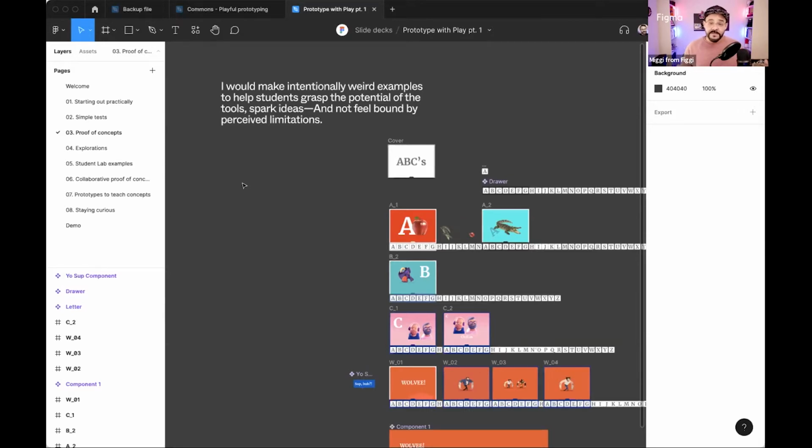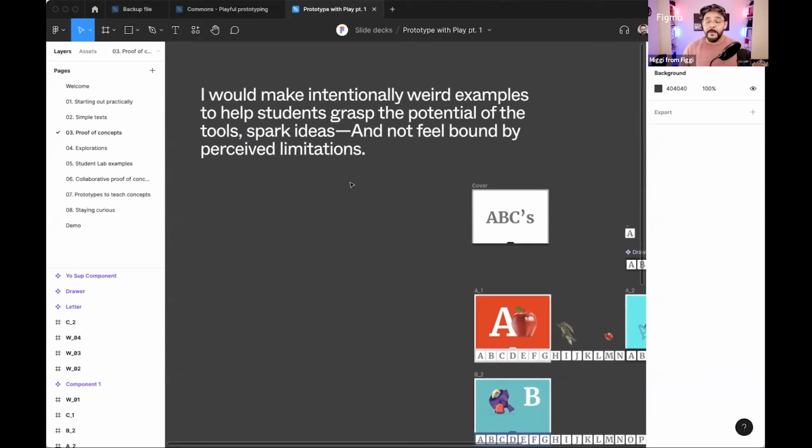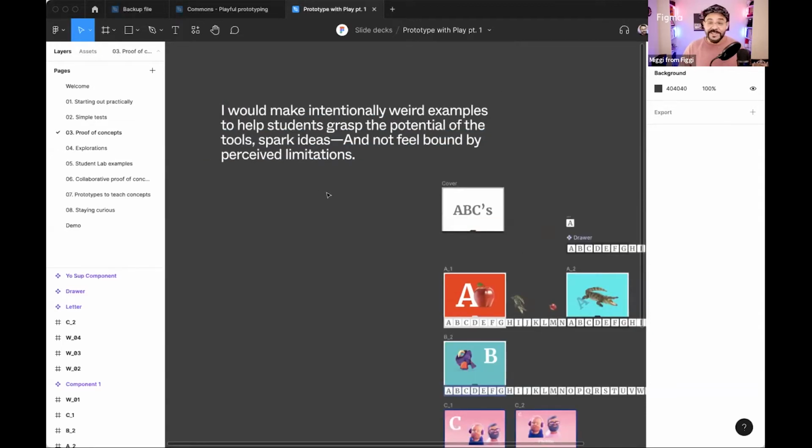I saw that all of the students can be in the same place. They can work on designs together. So maybe they can make a very large prototype together. I didn't want them to be bound or feel bound by some of those perceived limitations, right? So I would make a lot of really weird examples. I would say, hey, look, you can totally do it. Let's just make something. So I'm going to hit play on that.